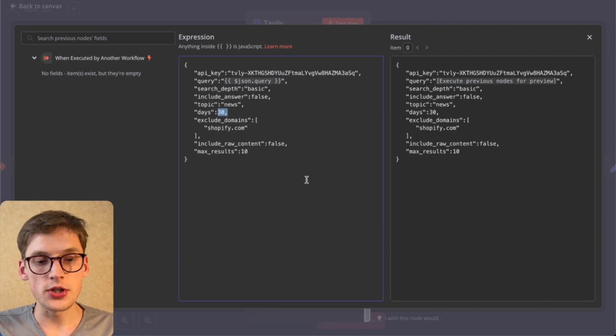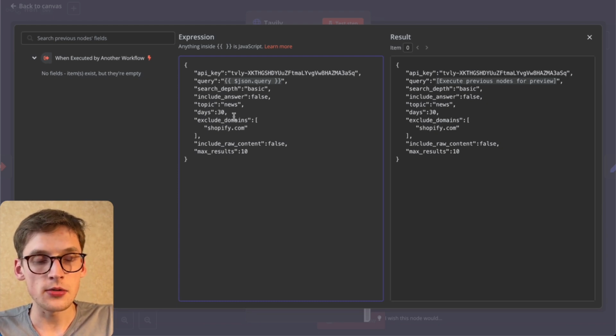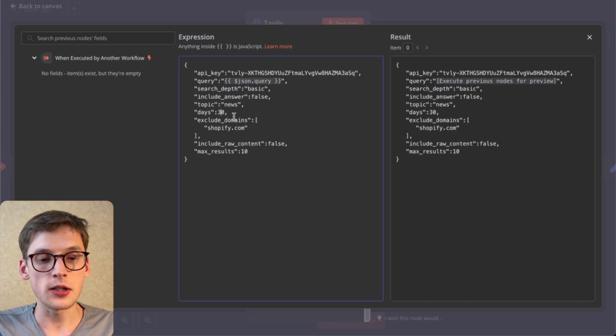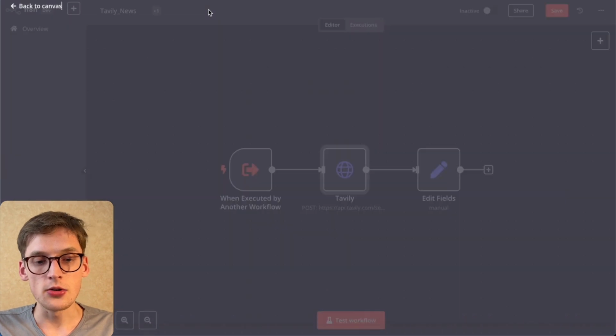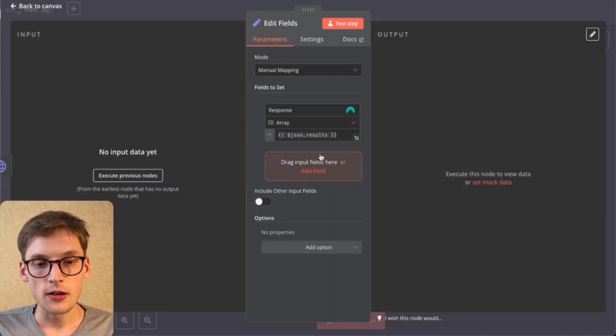So if you want to change the interval of the news, you could just modify this number. In this case, I left 30 days. You could leave 14 days, 1 week, or whatever time period you want. So here is the only modification you will need to make. And after that, we just save that response from the model by including JSON.results.